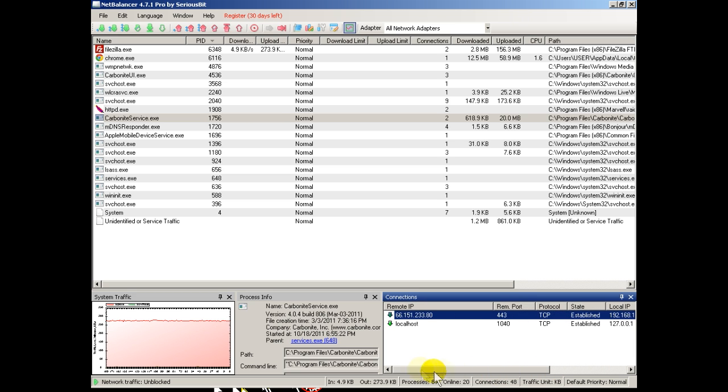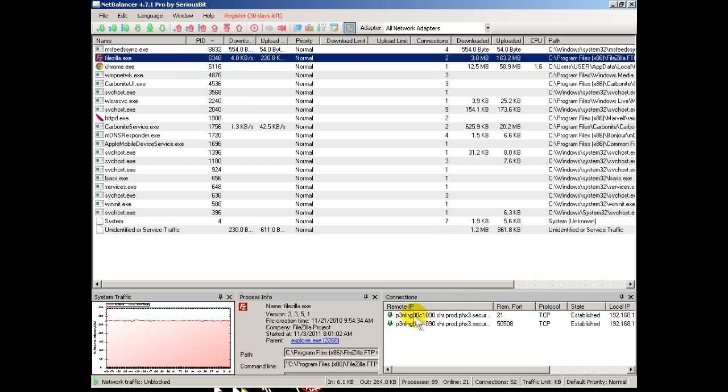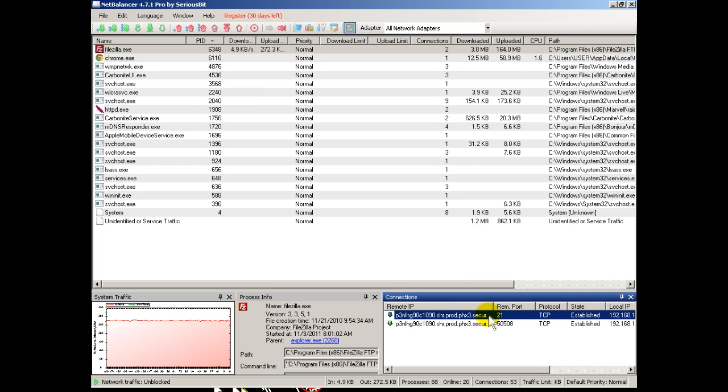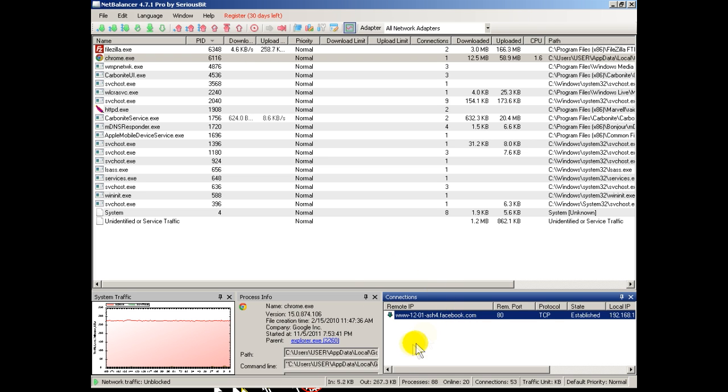This is something interesting to see, especially if you think that your system might be getting hacked. You can find the service or piece of software that's trying to dump information somewhere out there on the internet, and then try to track down where it's dumping this information to. Like I said, with Carbonite, I can see that it's pushing information to this IP address. If I go to FileZilla, I can see that the remote IP is a DNS name. I can see the remote port is 21, TCP, etc. With Chrome, I can see port 80. It's on Facebook right now. So you can see all of this information. Depending on what you're doing, this information might be more or less useful.